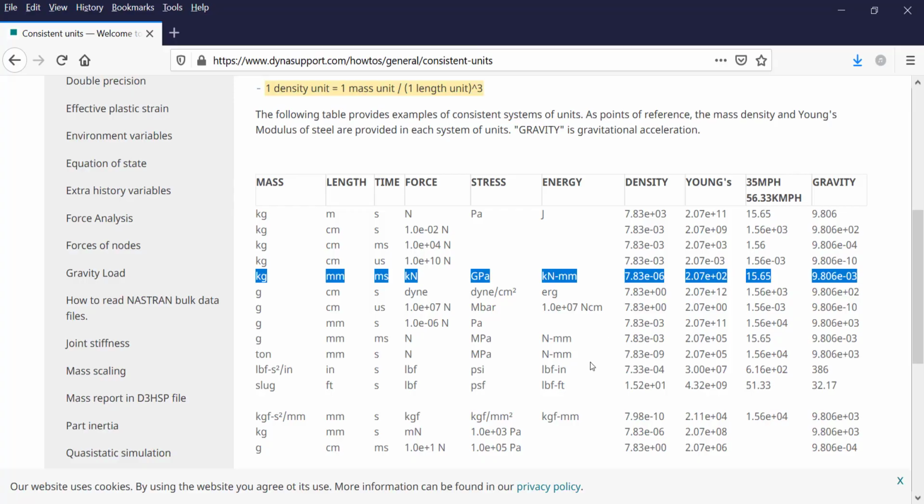Welcome to part two of this video. The next step is to define material properties. But before you jump into that, you need to make sure that you're following a consistent unit system convention.